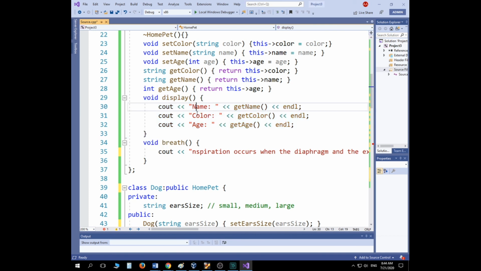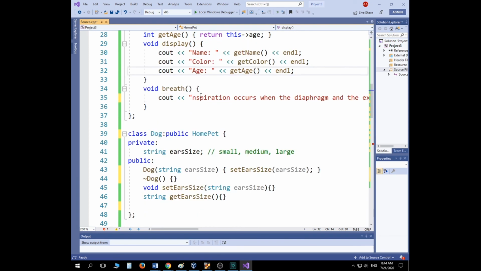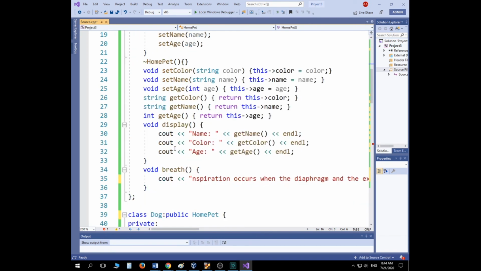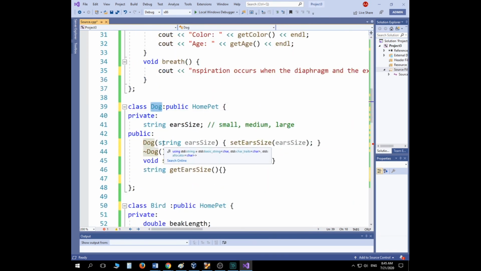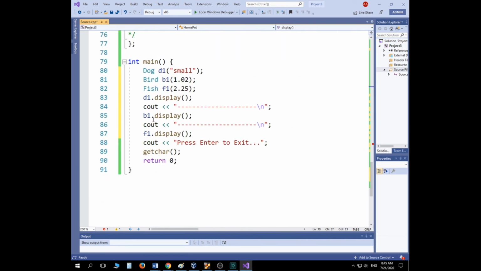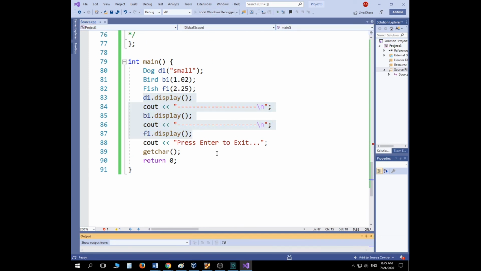The name is going to be printed, the color is going to be printed, and the age is going to be printed. Now, since those values were assigned the default value, because we said the default constructor is going to be called the moment you create any object belonging to those derived classes, that basically means I will give the same value, unknown, unknown, and 0 for each one of those classes, those methods. So let's just give this a try.